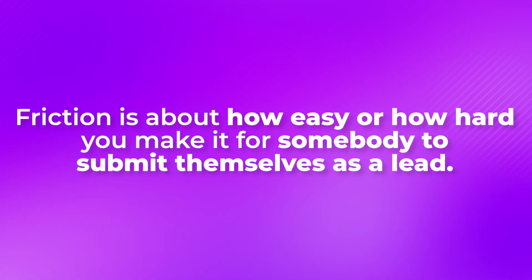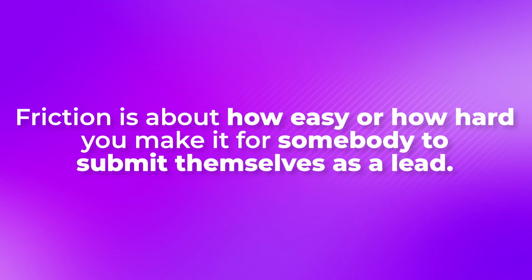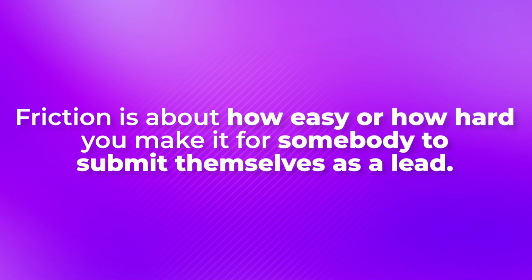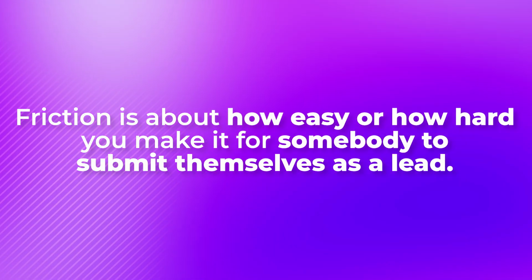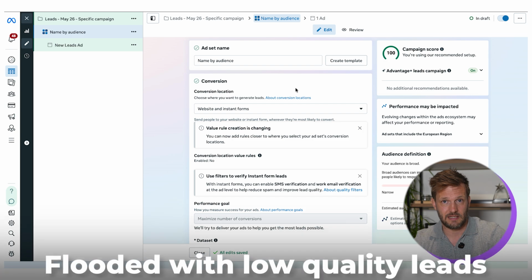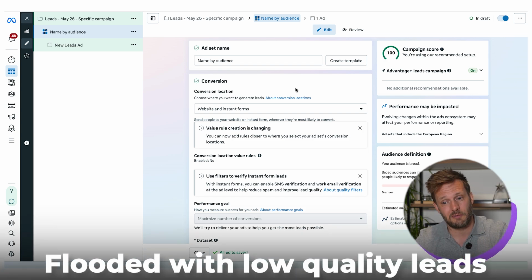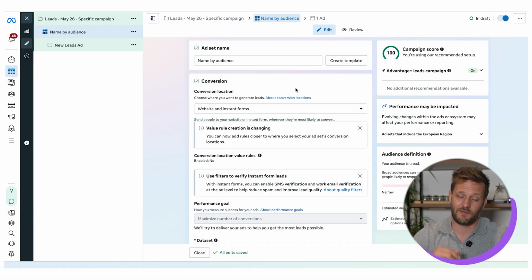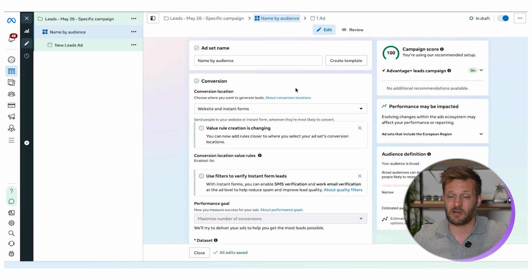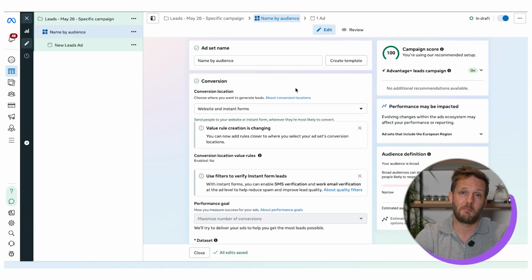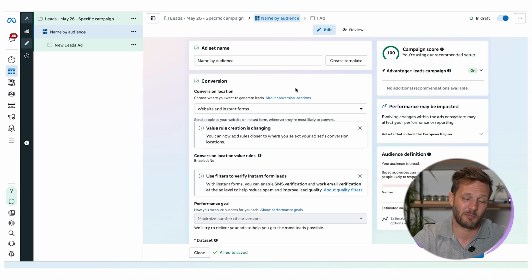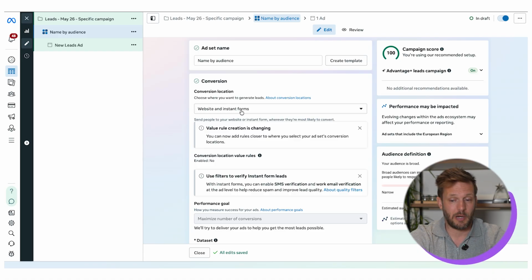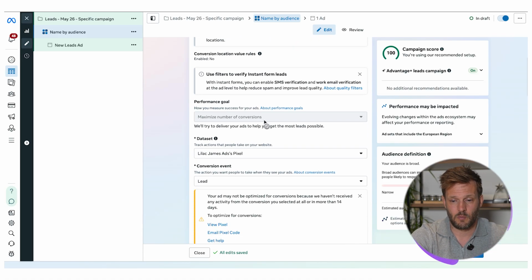Friction is about how easy or how hard you make it for somebody to submit themselves as a lead. And if you don't have any friction, what you're going to get is flooded with low quality leads. And you'll think that you're doing really, really well and that you're bringing in all these leads, and then when you try and call them, they're not going to answer the phone, they're not going to be the right people, they're not going to have any interest, they're just going to have been happy button clicking across the Facebook platform. So if we give people the option to do both, that is generally where we need to be.